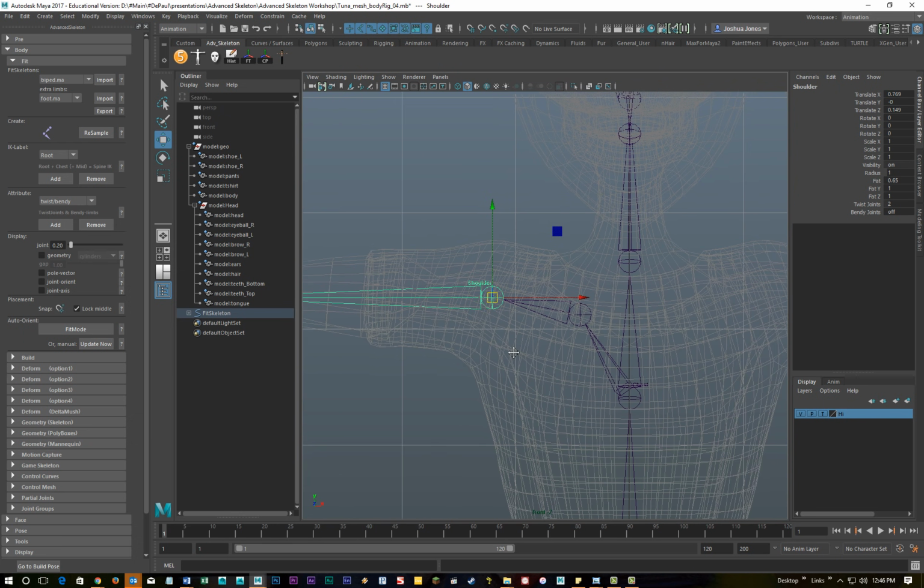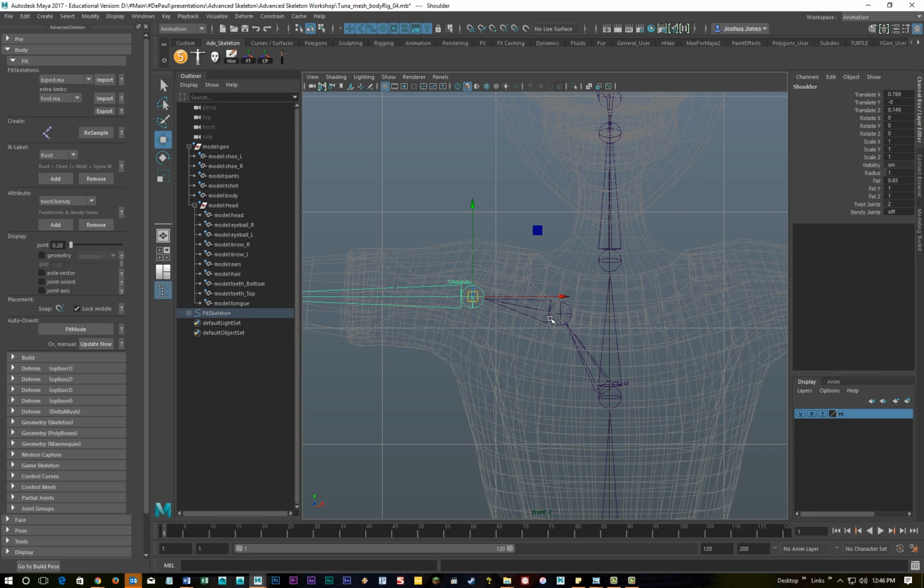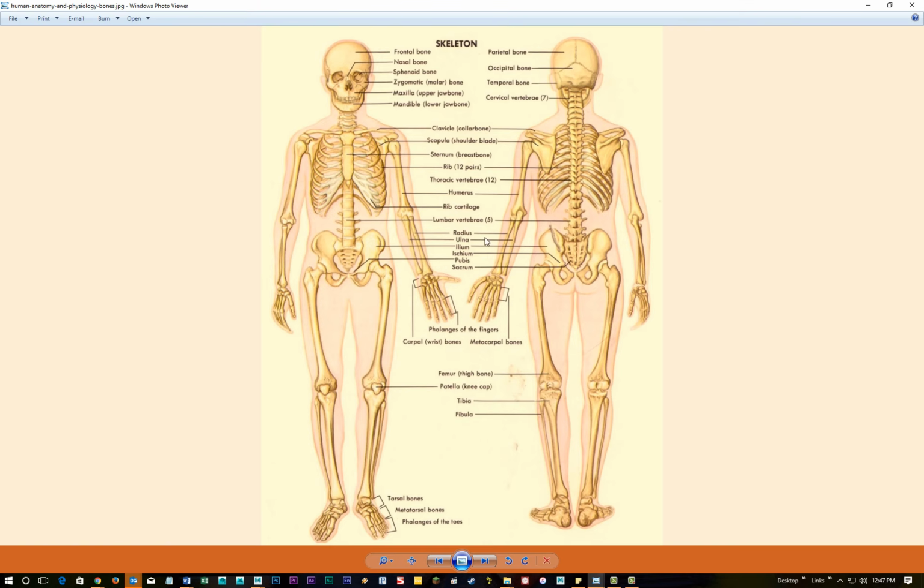Now the shoulder is a weird one. It's hard to get perfect. You're never going to get perfect rotations or movements on the shoulder because there's so many muscle systems working here to create the right movement in the skin. So we're going to cheat this. We're going to cheat it in two ways. If you were to do a really serious high-end rig, you would actually put the shoulder where it's supposed to go. I'll pull up my anatomy here.